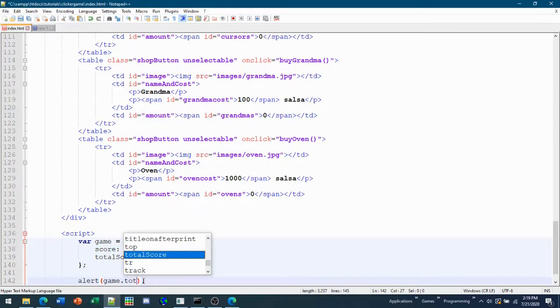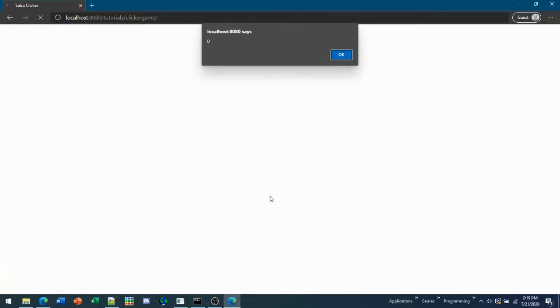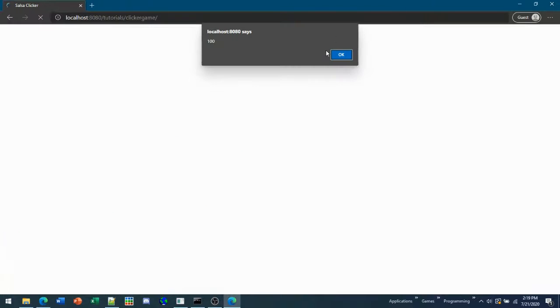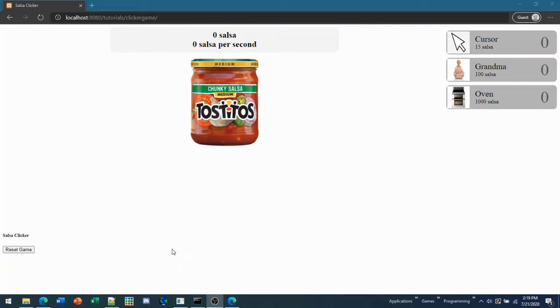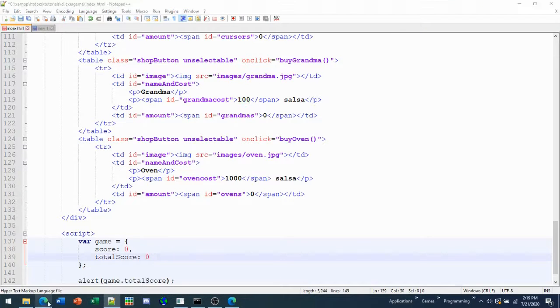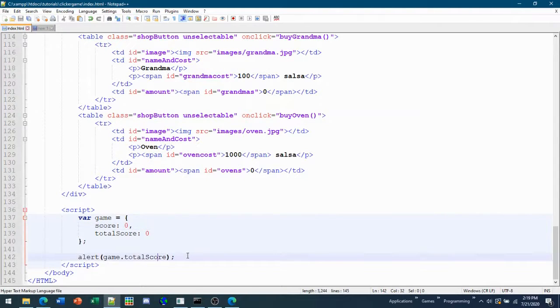So if we want to say, let's alert the total score, and look at that, it says 0. And let's say if we changed it to 100, you can see it would change that to 100, which is kind of what we want. We can set this back to 0, and so on.